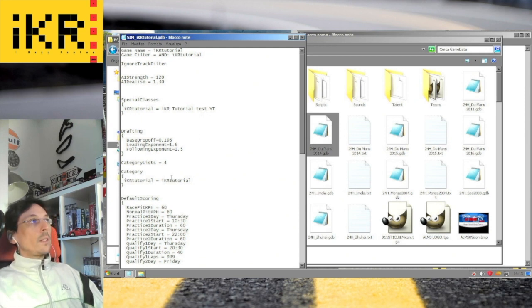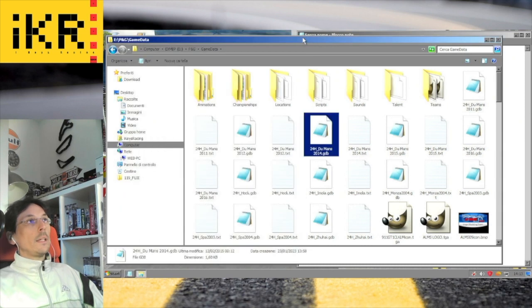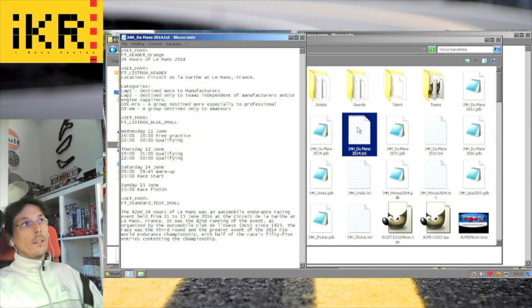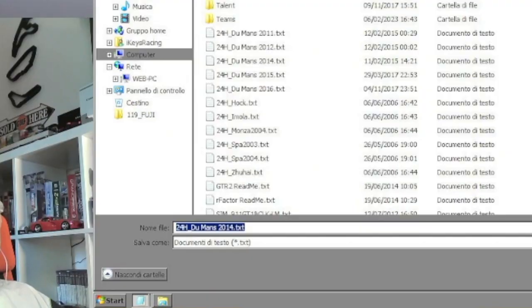Okay. And then the category, I equalize, let's say, the IKR tutorial within itself. I save it and I can close it. Then I take the other twin of the same file, the 24 hour Dumont 2014. I immediately save it as, again, sim IKR tutorial .txt. That's it.